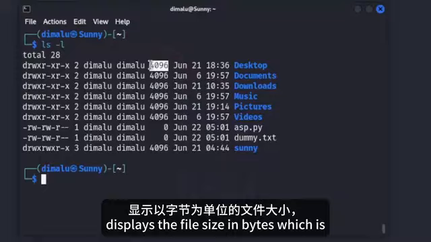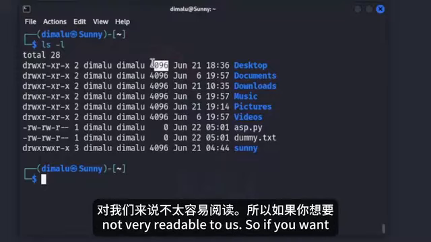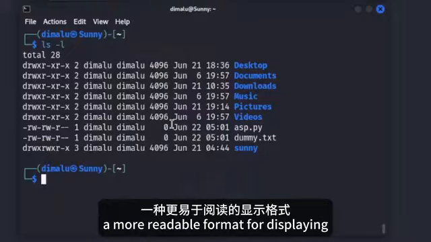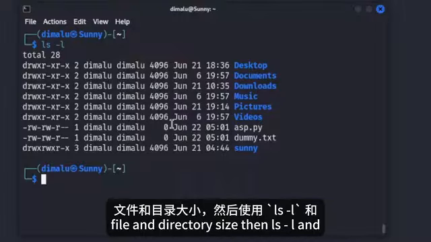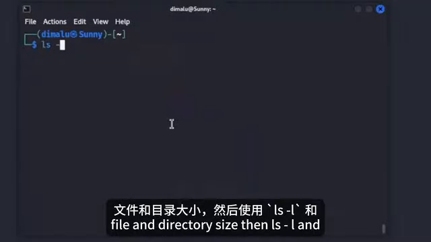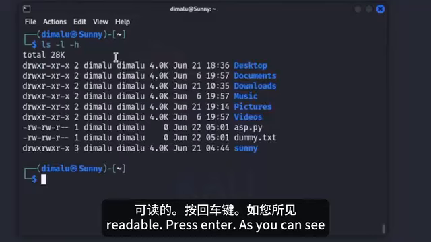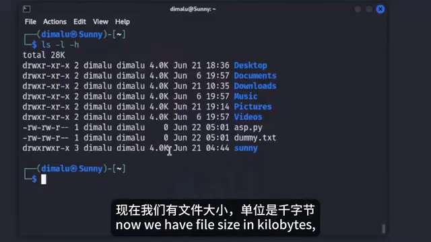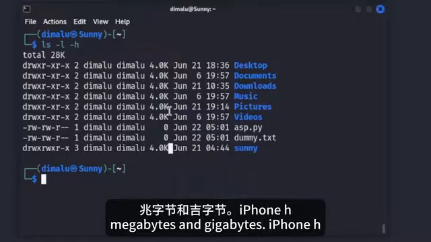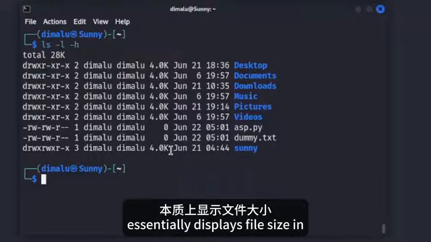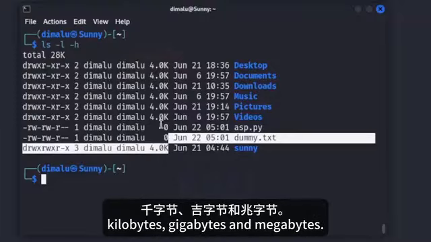Now next field that we have is this. It displays the file size in bytes, which is not very readable to us. So if you want a more readable format for displaying file and directory size, then ls -l and -h. -h stands for human readable. Press enter, as you can see. Now we have file size in kilobytes, megabytes and gigabytes. -h essentially displays file size in kilobytes, gigabytes and megabytes.